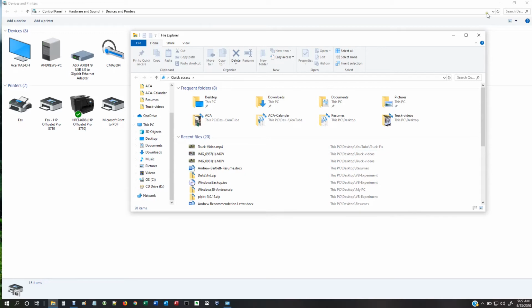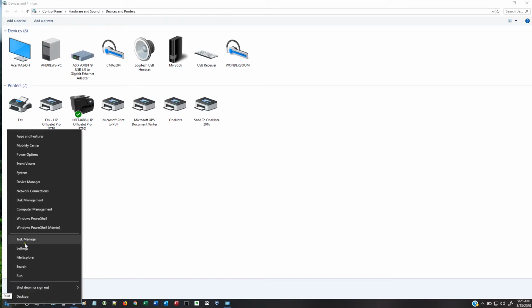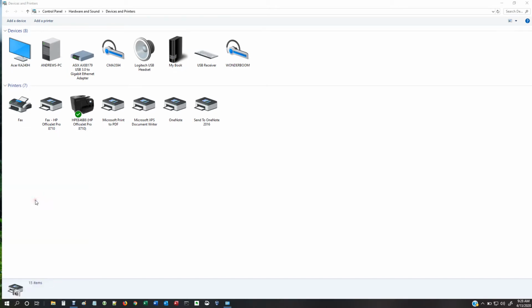Okay, so now without reformatting and killing all your information on these devices, even a flash drive, if this ever happens, there's a very quick and very easy way to fix this. So you go down to the start menu right here, right click, and go to disk management.